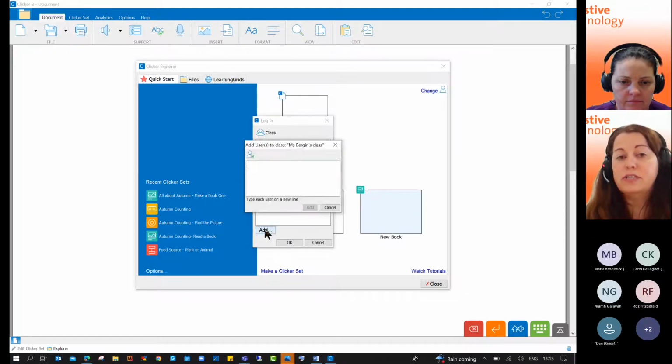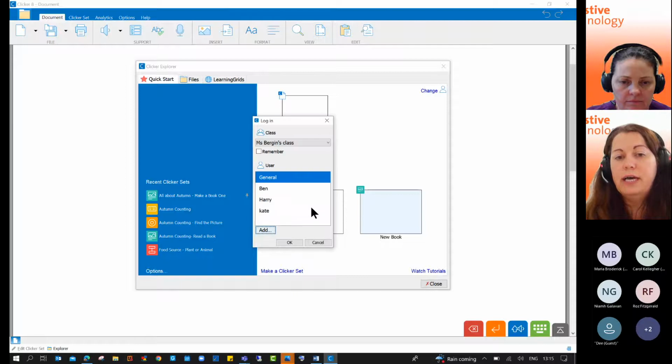And then I can add users into that. So I might have Kate and Ben and Harry. So you can type in each student there, each user, and they will jump in there. So as you change classes, if I go back to no class, it's not giving any students there. If I go back into my class, it's giving me my students there.